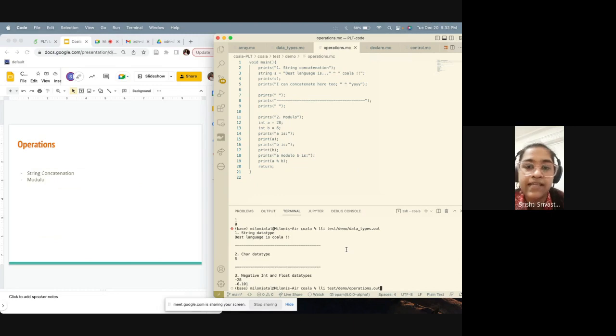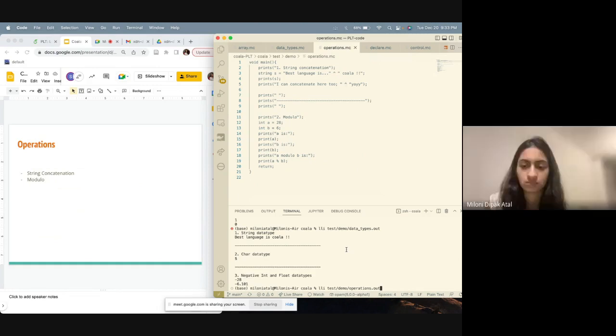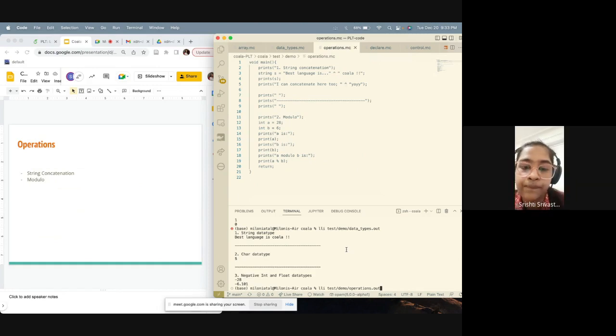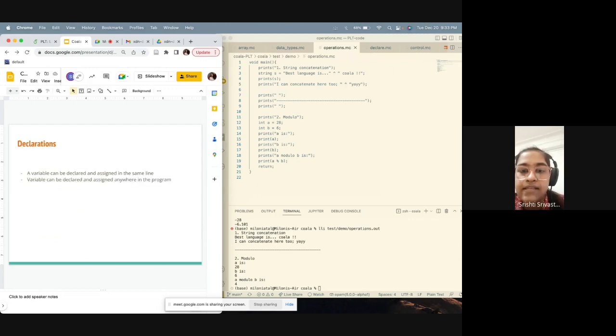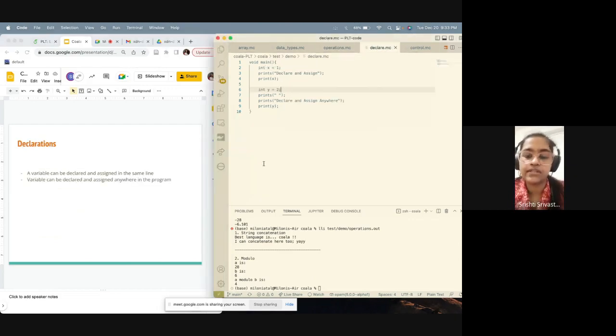So here you can see A is 28, B is 6. So when we do A percent B, 4 should get printed. Let's see if that happens. So yes, we can see that A modulo B, 4, is getting printed, and also the strings are getting concatenated and then printed. So the next is declarations, and Loni will talk about it.